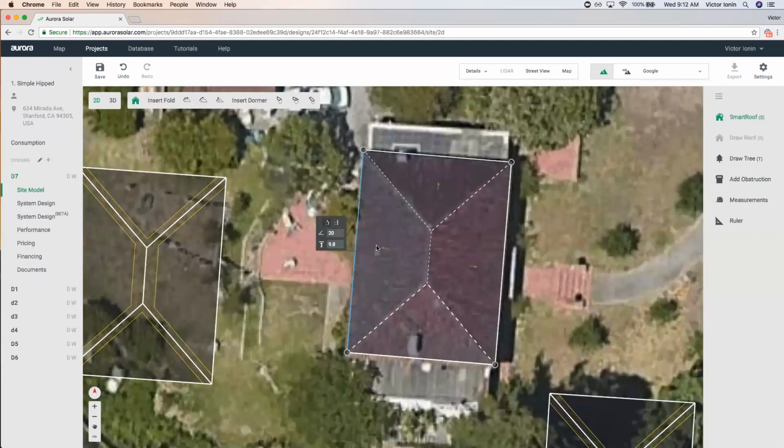You can also click on each individual roof section. I can click on the west face, I can click on the north, the south. I can click on each individual node and move them around. I can click on the lines. I can even click on the dotted lines and move them around.